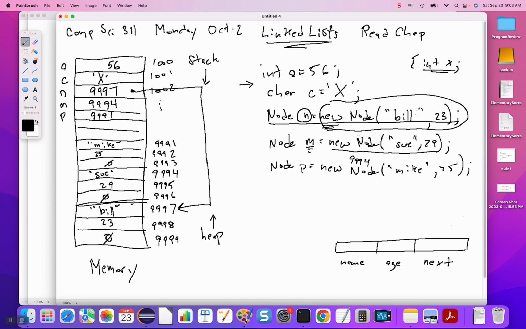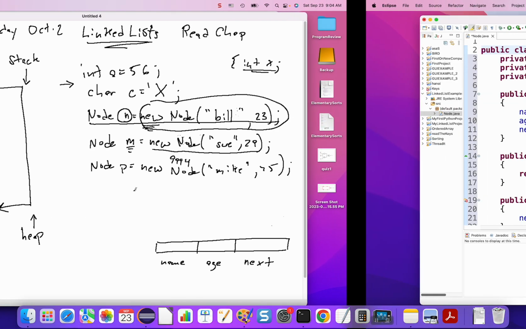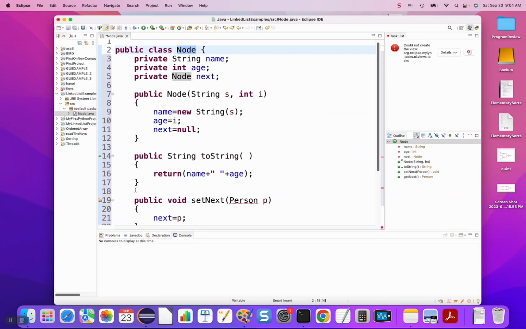So I hope everybody's okay with this picture here. So far, so good. Now, I want to go back and look at this declaration here of this thing node. So far, we're okay on these three instance variables. And again, I hope we're okay on this constructor right here. I hope that makes sense.